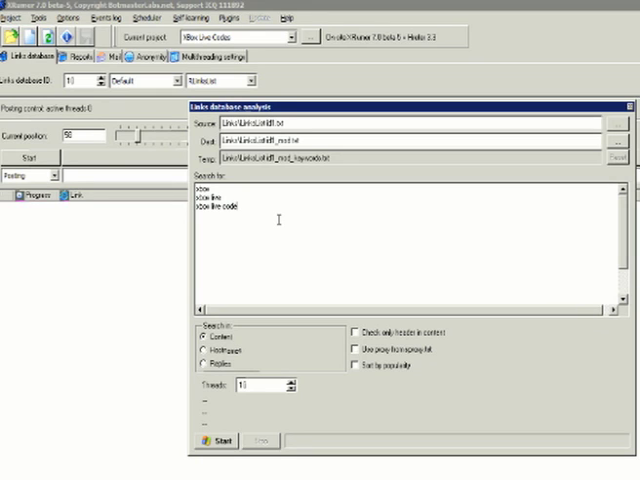So if it goes to the website and it finds any of these, then that means it's going to mark it as a successful post. So we're going to make sure that we do searching content. Threads, you can just leave that at 10 and hit start. Once this is done, the destination is going to be your new file of your successfully posted links.